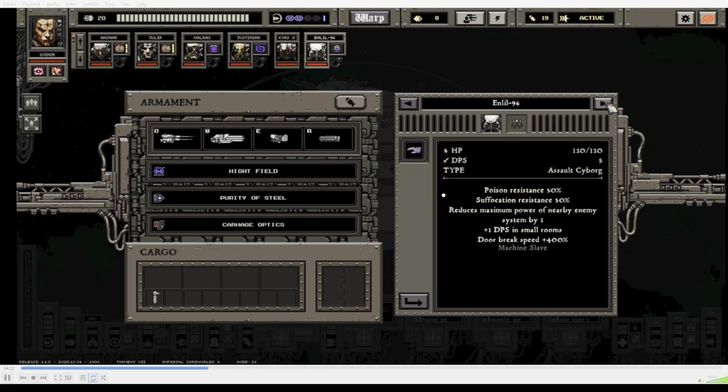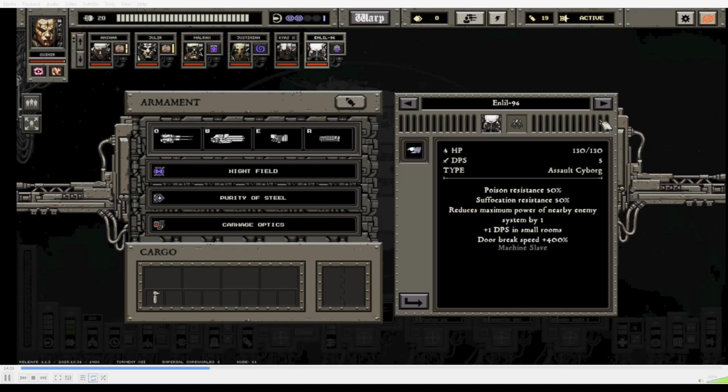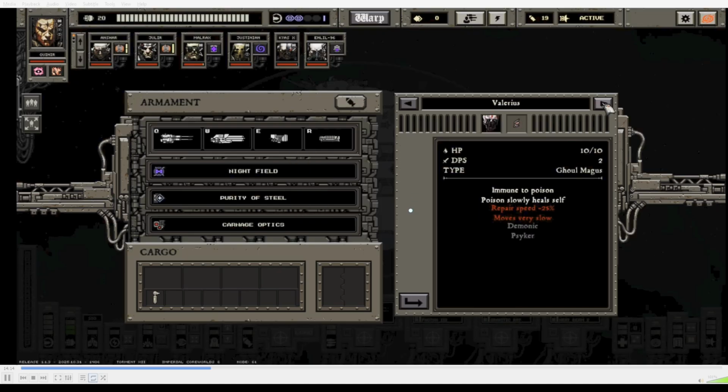And then we have my Assault Cyborg, who also has a Siege Claw. I got 2 Siege Claws. And I wish I had better weapons. That's been a hindrance. If I had more powerful weapons, I'd be more confident getting through the next section. And let's see, he's got the Force Shield, and these Gold Magus don't have any slots.